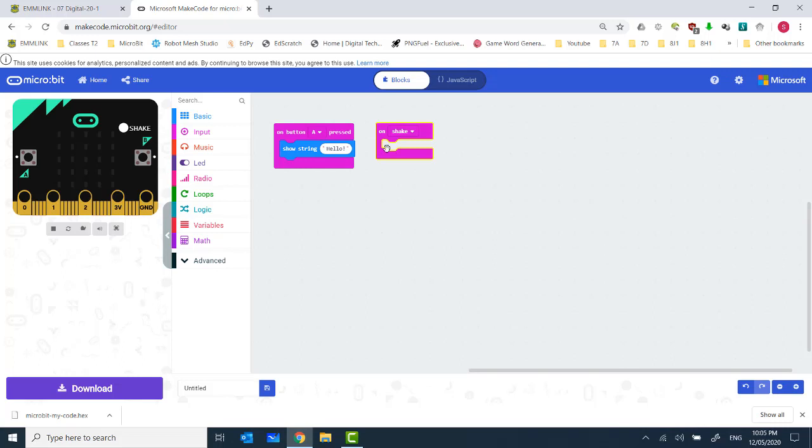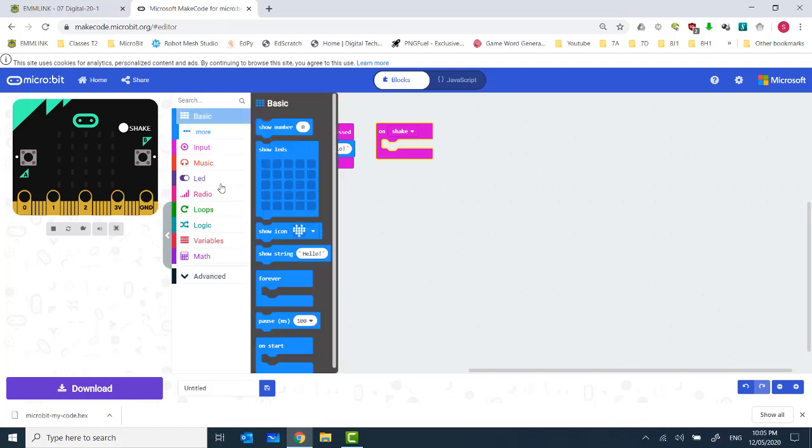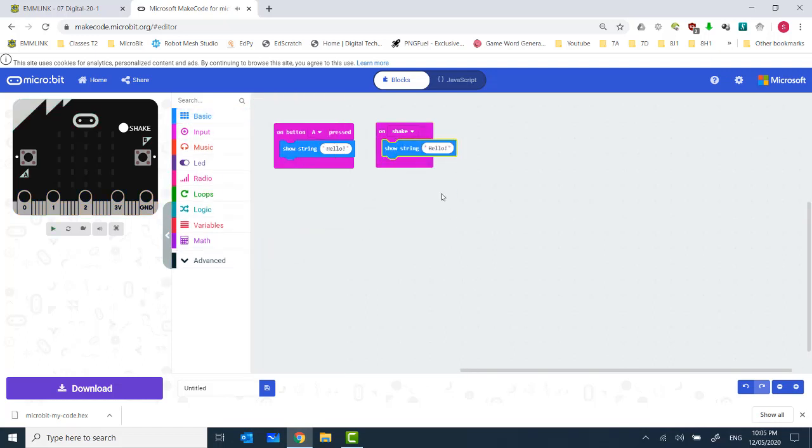So I want it to write something different when I shake it. What can I put in there? I'm going to go hello, and then instead of writing hello, I'm going to say my name is Mr. Walsh. Okay, so that's the string it's going to play when I shake it. So if I press A, it's going to say hello. And then when I shake it, it should kick off, there we go, my name is Mr. Walsh. And trust me to pick something really long to actually write there in a demonstration.